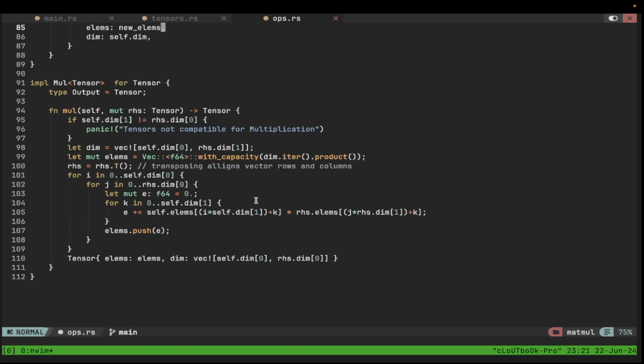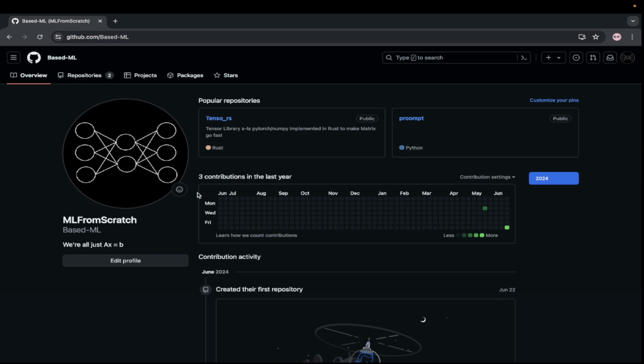Now that this little refactor of this library is done, the next thing we're going to move on to is doing gradient descent with linear regression, and then we'll move on to actually training a neural network on MNIST with this library.